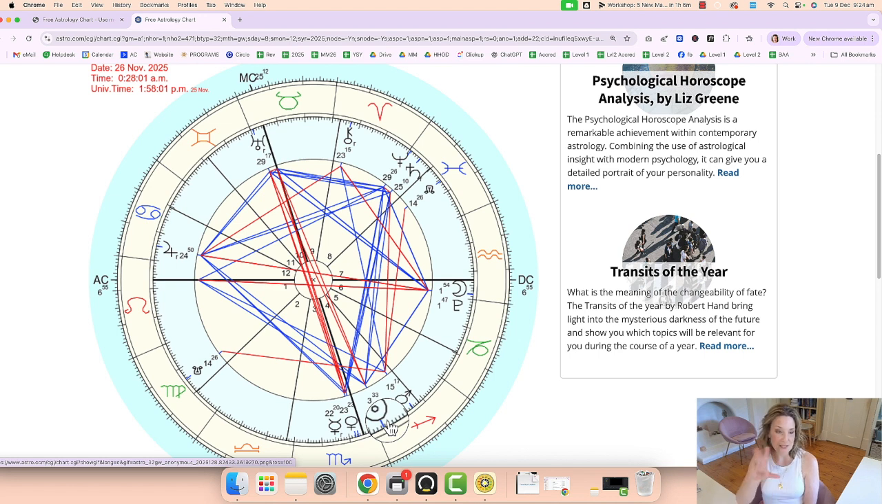What this chart is basically doing is it's taking a snapshot of the sky at the exact time the sun returns to its natal position each year.